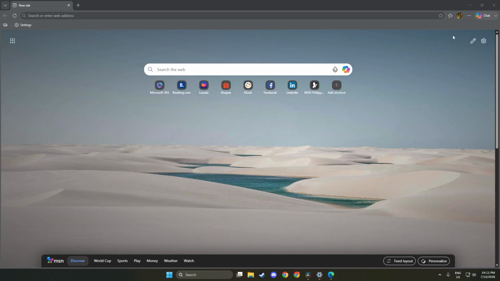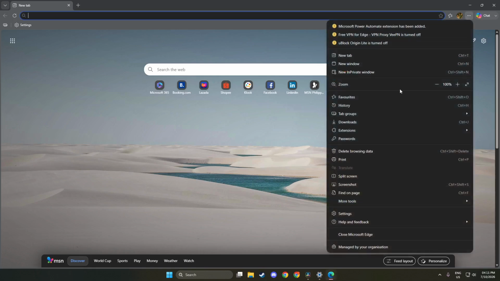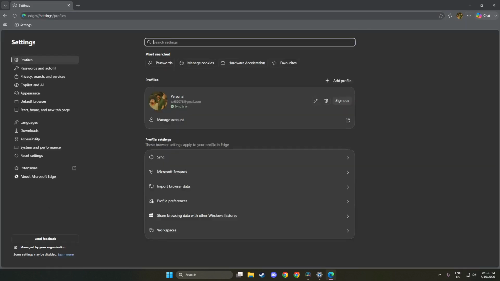From there, go to Settings. After clicking the three-dot menu, look for the option labeled Settings and click on it. This will direct you to a new page dedicated to the settings of Microsoft Edge. Here you can manage everything from privacy settings to appearance and passwords. Finding the right settings helps you tailor the browser to your needs. It is important to familiarize yourself with these options for a better browsing experience.